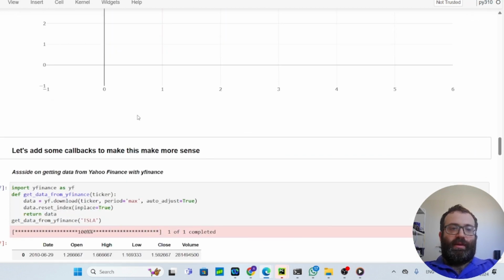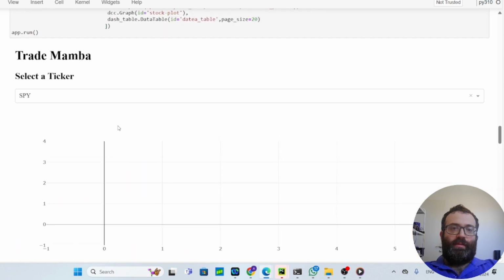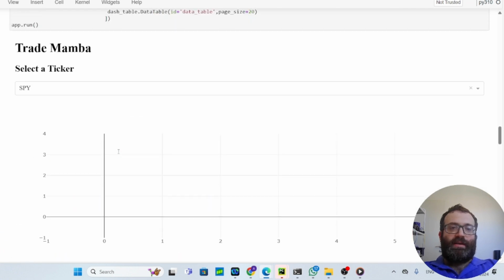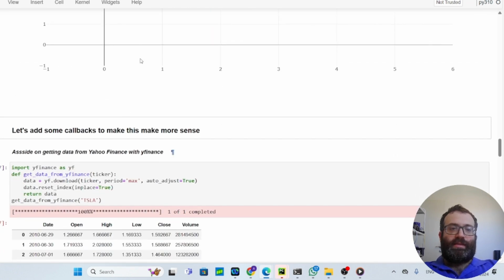You have nothing because nothing's initialized yet. We didn't call the callback once. Data table. Okay. So now let's add some callbacks to make this thing actually work and make some sense.